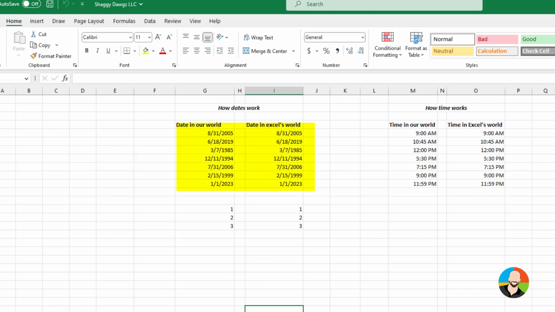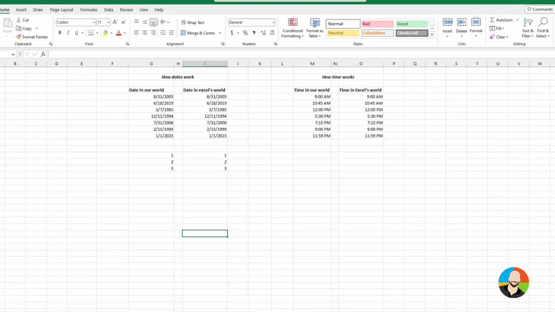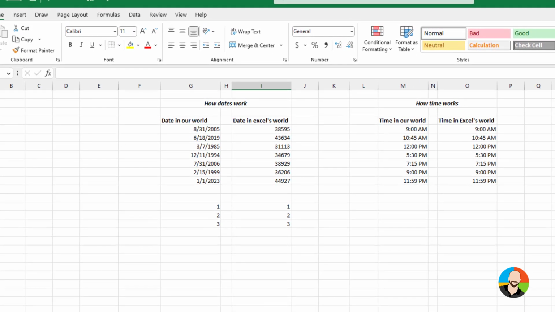Here we have two columns of the exact same date, and on one side, it's been labeled Date in Our World, and on the other side, it's labeled Date in Excel's World. So if we want to see the actual serial number behind the scenes, we can jump over here to the column called Date in Excel's World, select those dates, then go over here to where it says Clear Formats. The date will disappear, and we'll be left with a bunch of goofy numbers. These goofy numbers are the date in Excel. Put a different way, August 31st of 2005 in our world was 38,595 in Excel's world.